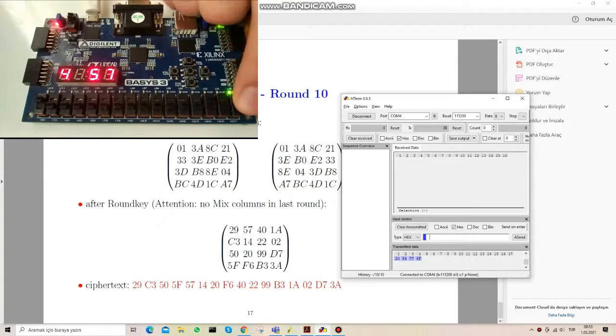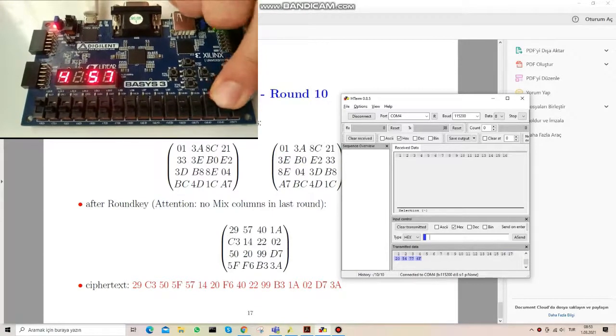In this way, I tested the accuracy of the AES cryptology algorithm and made the results ready to send to the serial port with the UART module. Let's move on to the serial port step by continuing the same code and operations.